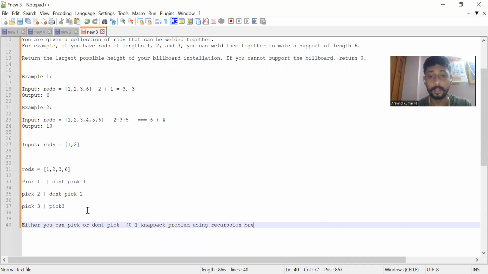Why are we concluding this problem can be done by using recursion and backtracking with 0/1 knapsack? Because at each step you have two different possibilities. Either you can pick the particular item or don't pick the particular item. So that's why I'm concluding this problem can be done by using recursion with backtracking technique using the 0/1 knapsack approach. Okay, let's move on to the problem.